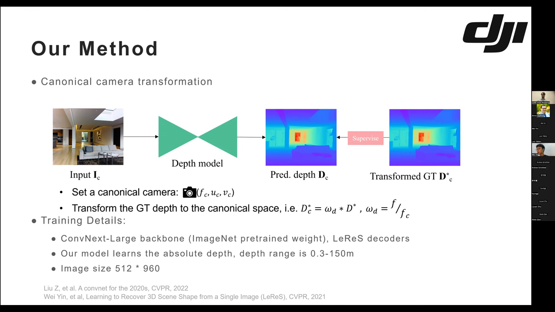Doing this transformation is very easy. We propose a canonical camera, and it has a canonical focal length. For each data set in our training data, we have their ground truth focal length. We will know the scale between the data set focal length and the canonical focal length. Then we get the scale, and we scale the ground truth depths. During training, we transform the ground truth depths to the canonical space, and then we can merge large-scale data sets in training. During this training, the model can learn the metric depths, I mean, the absolute depths.